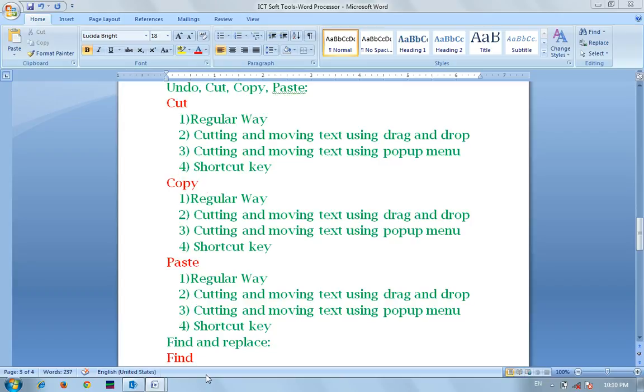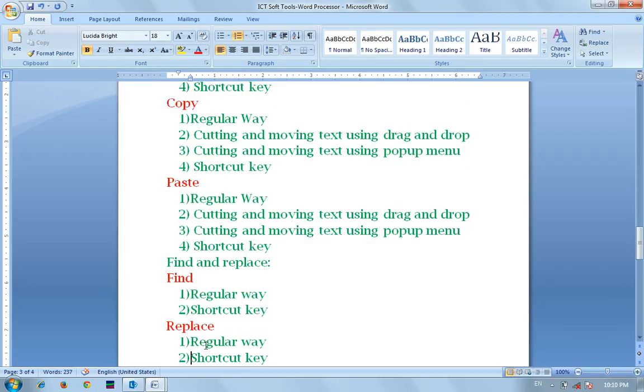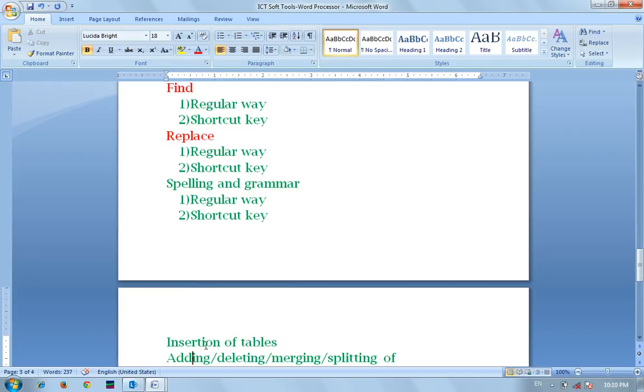Next, I will cover find and replace: how to find a particular word in the regular way or with the shortcut key, and the same for replace. The next important part of word processing is spelling and grammar, which you can follow in the regular or traditional way, or with the shortcut key.